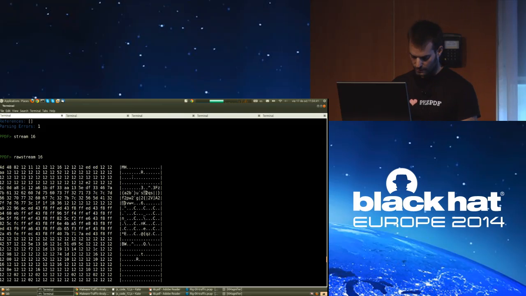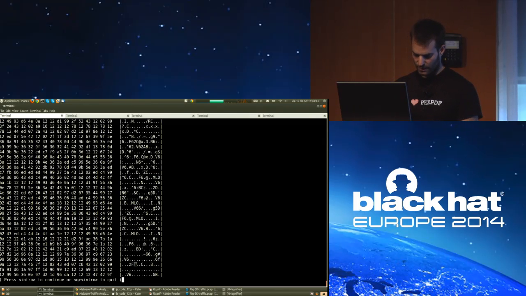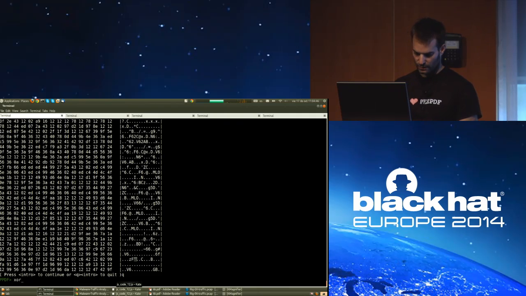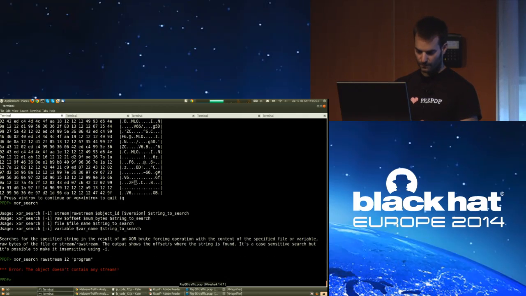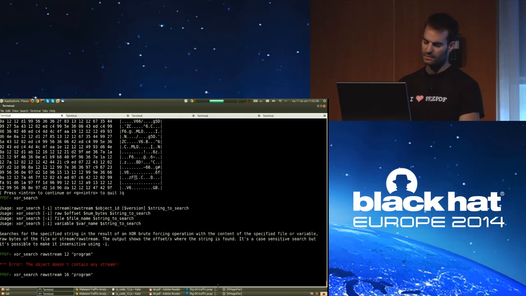So what we can do is say, okay, maybe this is a binary. What I'm going to do is an XOR brute force against this raw stream 16, and I'm going to look for something that you normally see in binaries: "This program cannot be run", blah, blah, blah. It's doing the brute force with this stream.